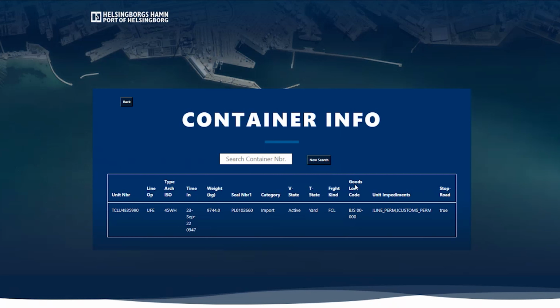And then for everyone that works for an import department, the goods location code in this case and the BJS number, you can see here, in this case, it's just an example, but that will be available for you here if that's something you're interested in. And now we come to unit impediments, and these last two are really important, for example, for truck drivers, and also if you want to know if it's actually ready for pickup in the port.